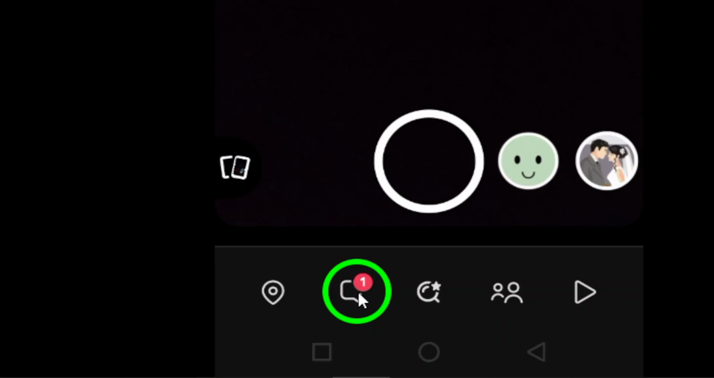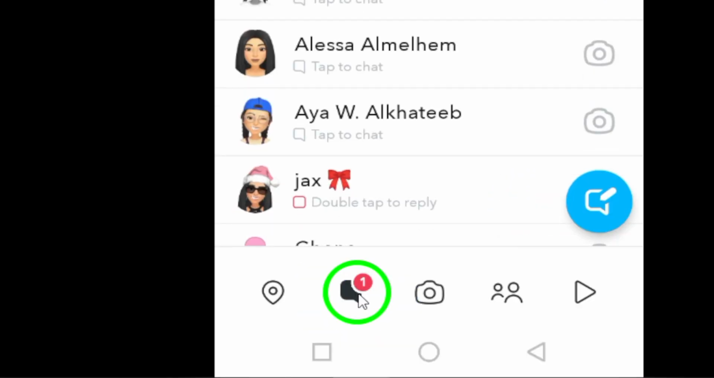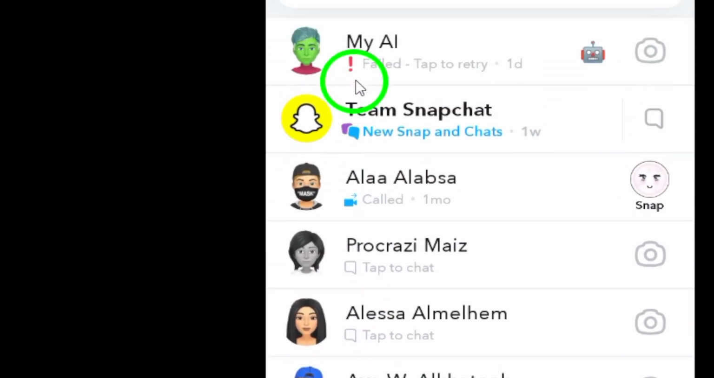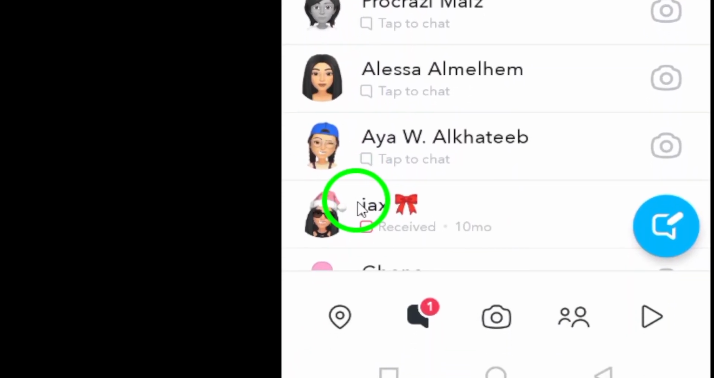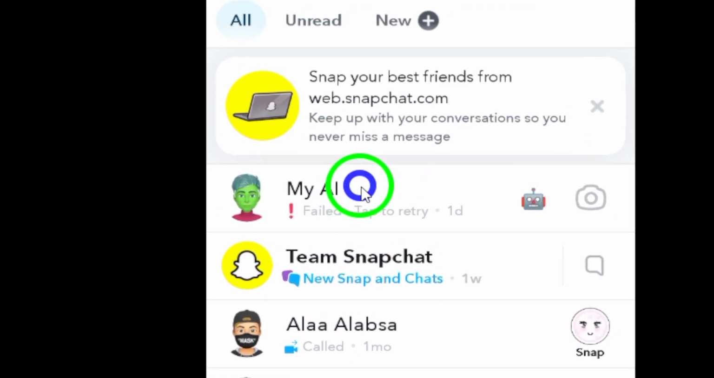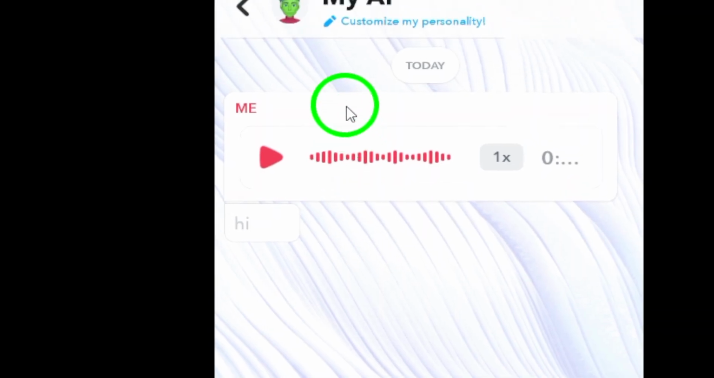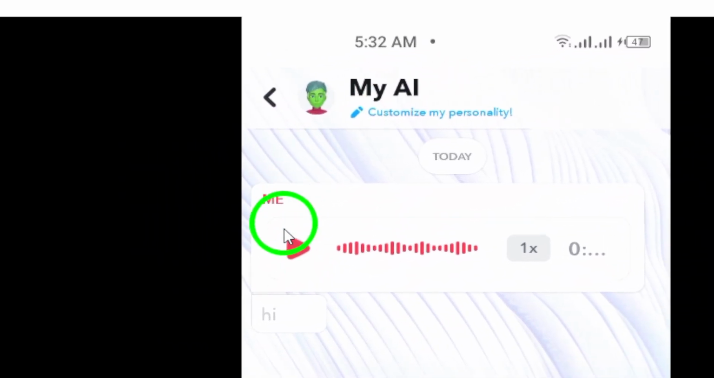Step 2. Tap the chat icon located at the bottom of the screen. This will take you to your list of conversations with your friends and contacts. Step 3. Tap on a conversation to enter it. Choose the conversation where you want to view the shared photos.